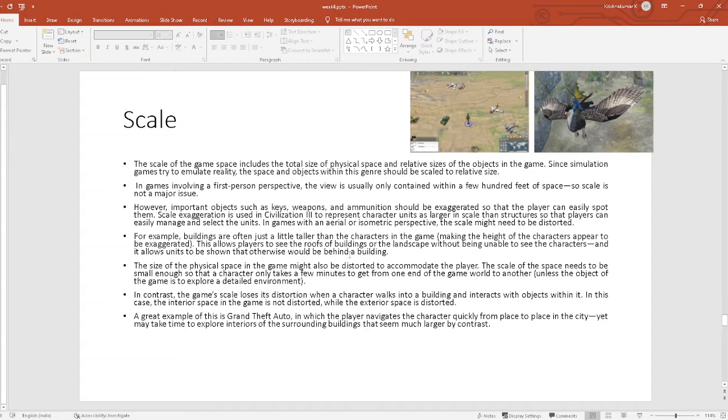When games involve a first-person perspective, the view will usually only contain a few hundred feet of space, so scale will not be a major issue at that time. For example, in a shooting game, we tend to see only a few hundred feet. So that is one important thing.